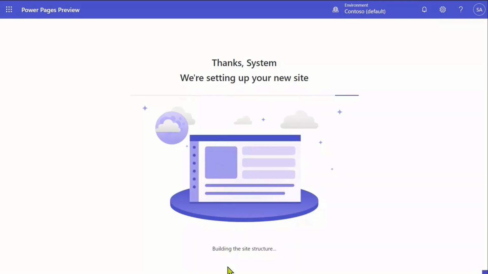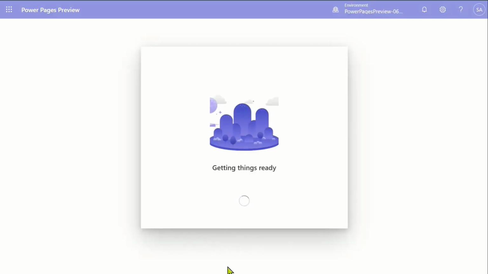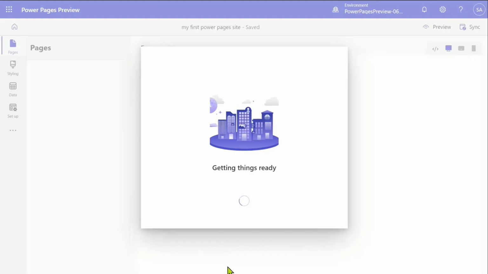Then you get to this cool thing, which is getting the site ready. Come on, Pages.